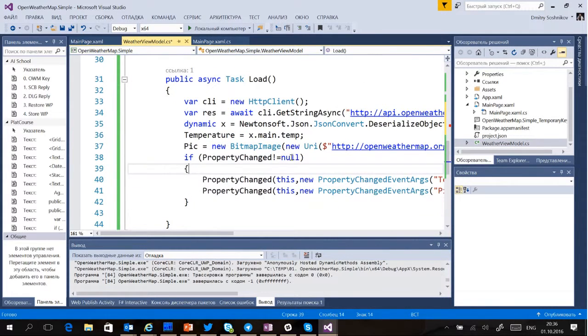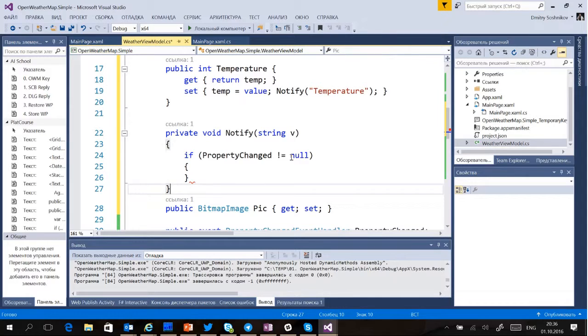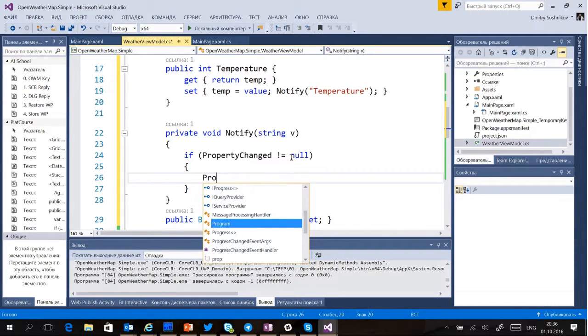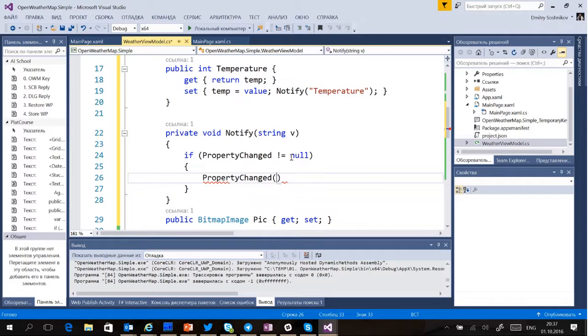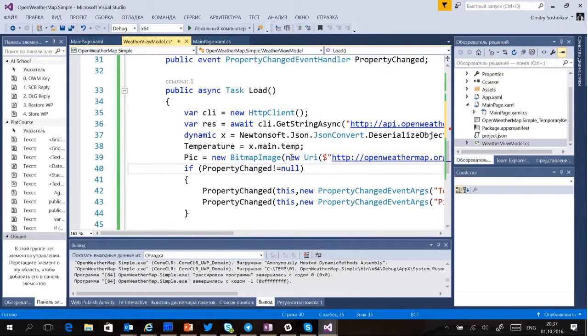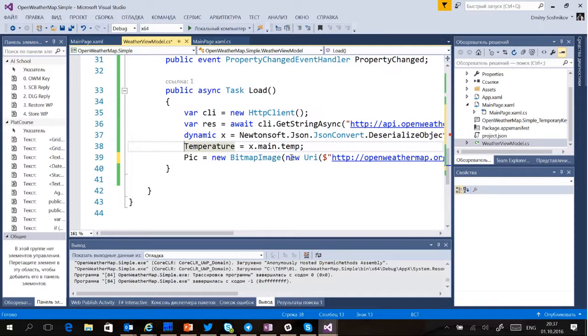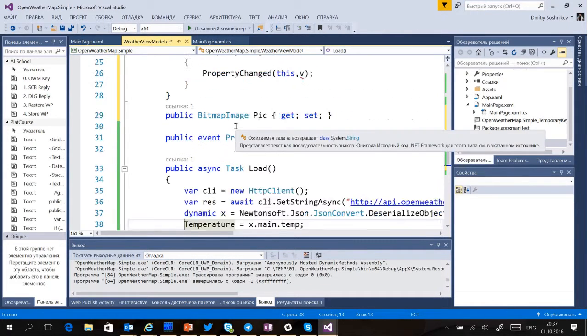I'll basically copy it from here. If property changed is not null, then I would call property changed of v, of this and v. So here I can simplify a little bit my code. I would just basically delete this altogether, and it would happen automatically. Whenever I assign temperature to be equal to x.main.temp, it would automatically raise the event.